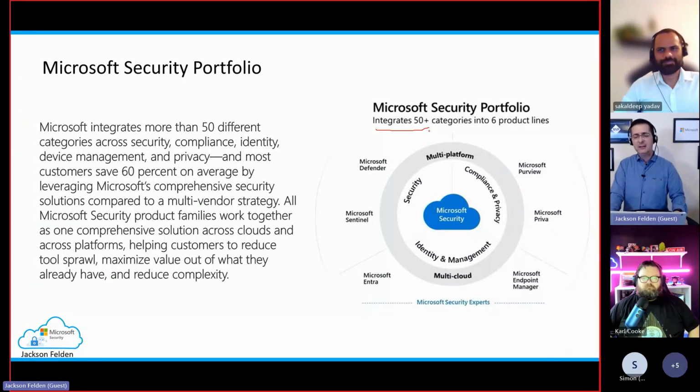More than 50 different category products. Those products are Defender for Identity, Purview, I don't need to tell the names. Those categories were packed into 6 different product lines. And today, what I'm going to talk about is one of the Microsoft Defender family products.